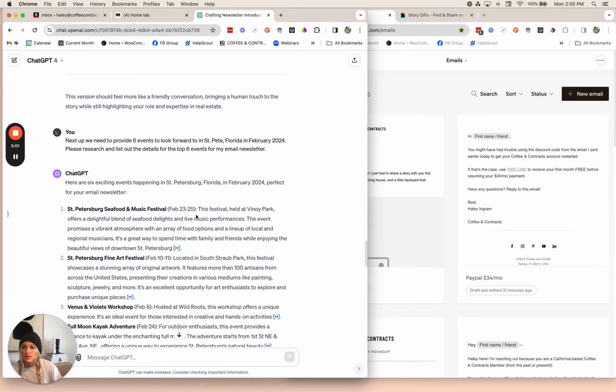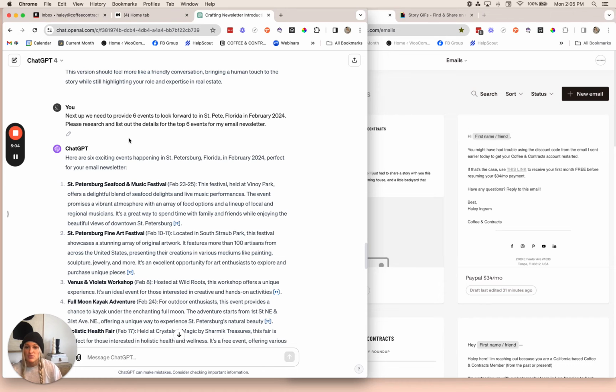All right. Then the next step is we want to provide some value in our email newsletter as well. You can easily do that by just sharing some upcoming events that are coming up each month or each week, however often you're doing your email newsletter. So I have ChatGPT 4. I believe it's a paid version, I think it's like $20 a month. But I asked it to search the web for 6 exciting events happening in St. Petersburg, Florida in February 2024.